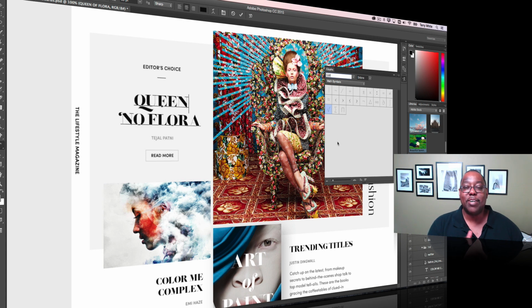The Glyphs panel is awesome, and I'm so happy to see it here in Photoshop CC for 2015. Check it out. You'll love it. Type will never be the same in Photoshop.